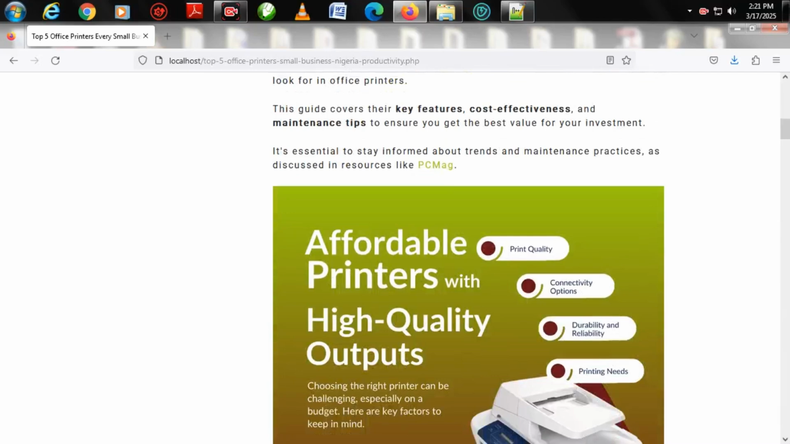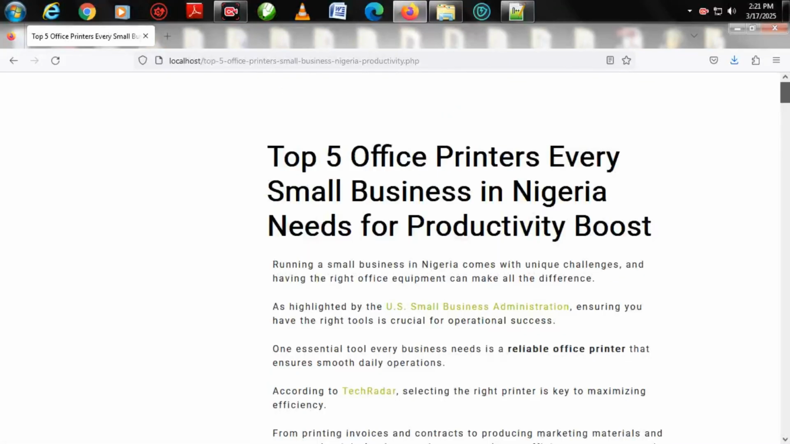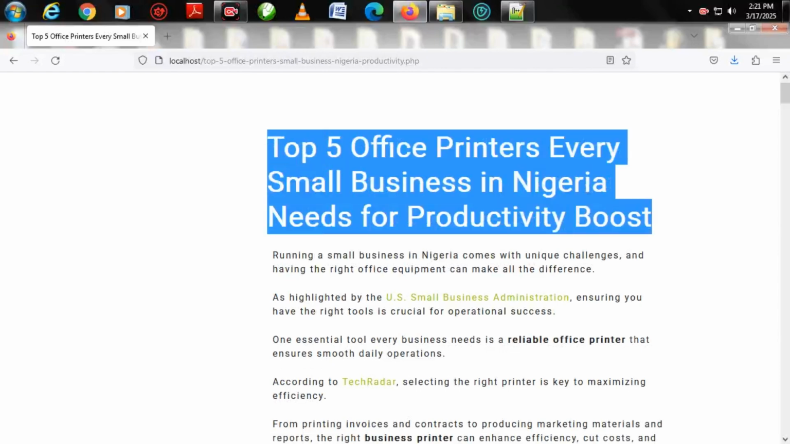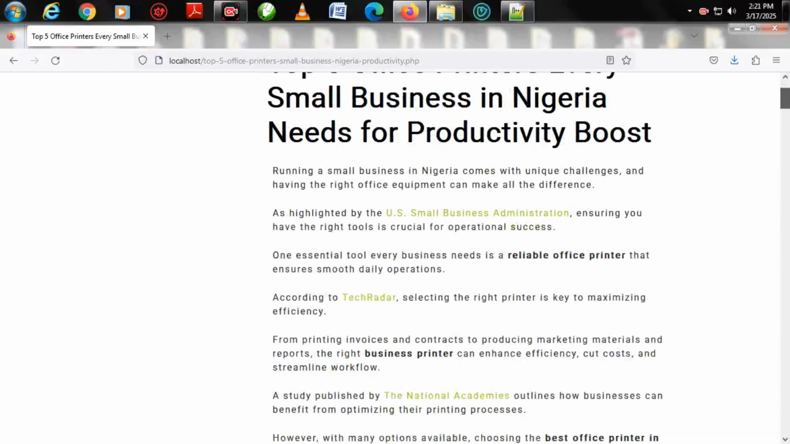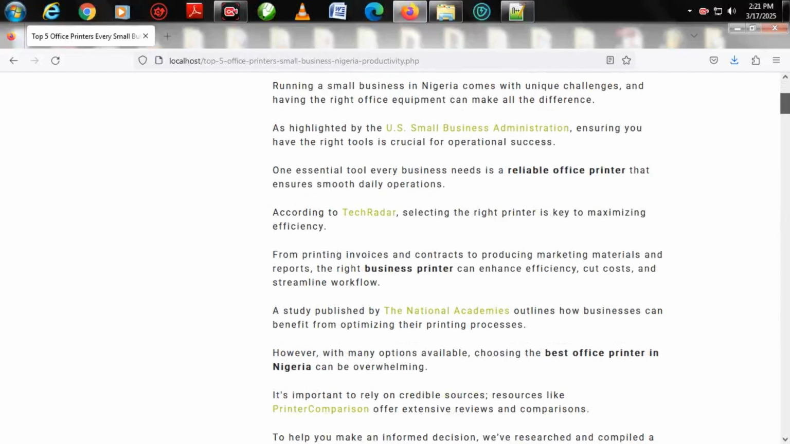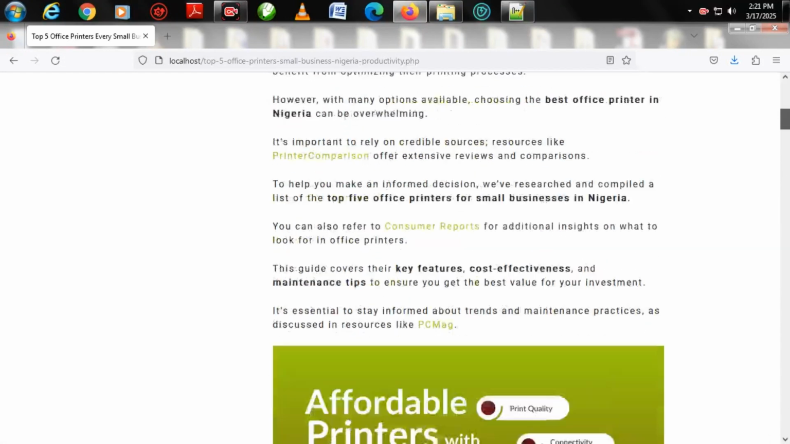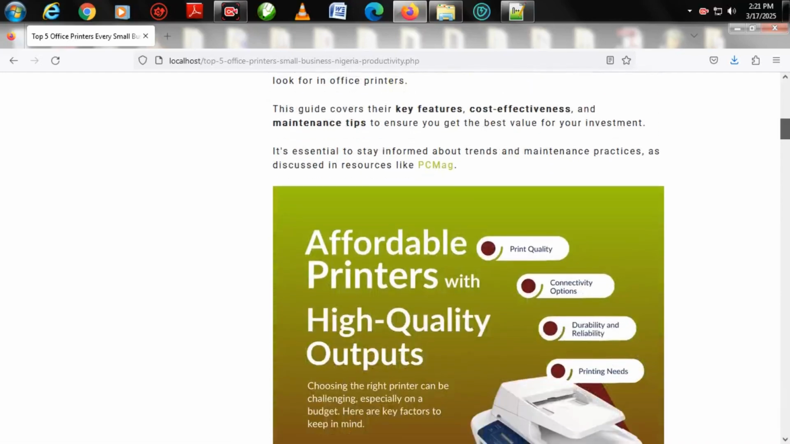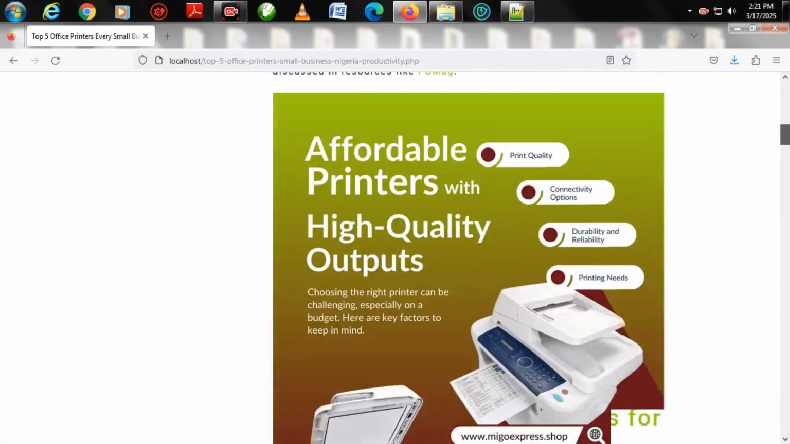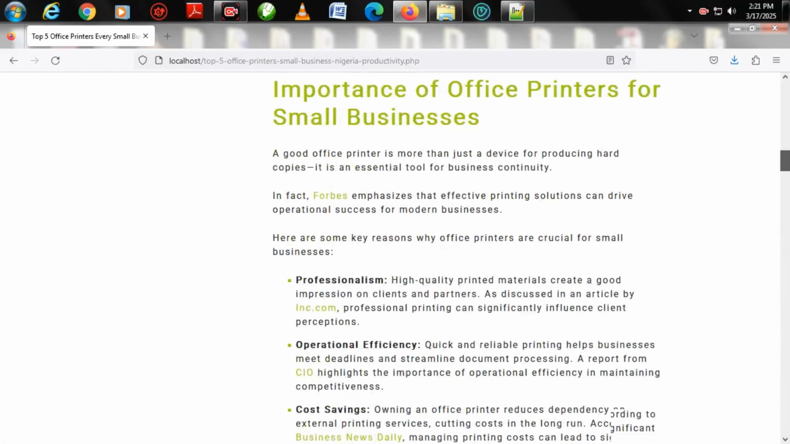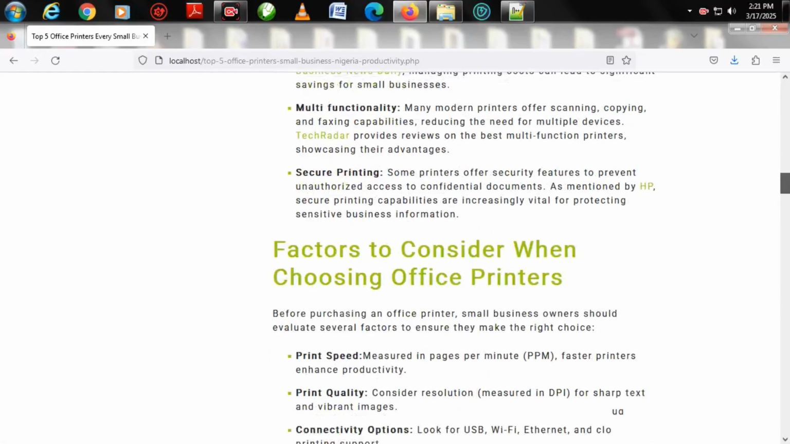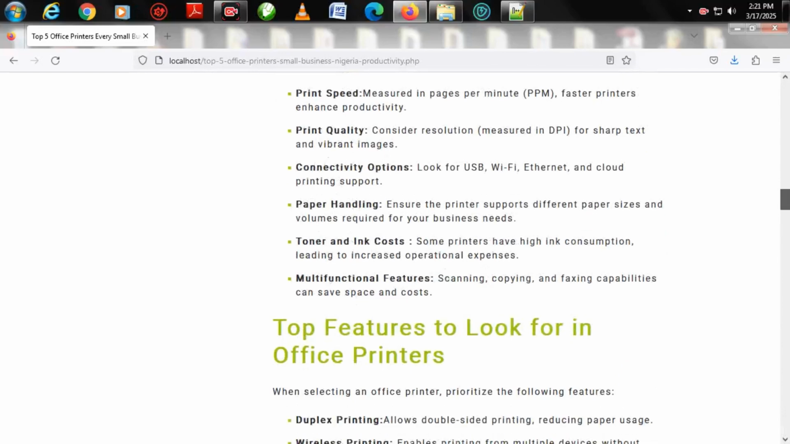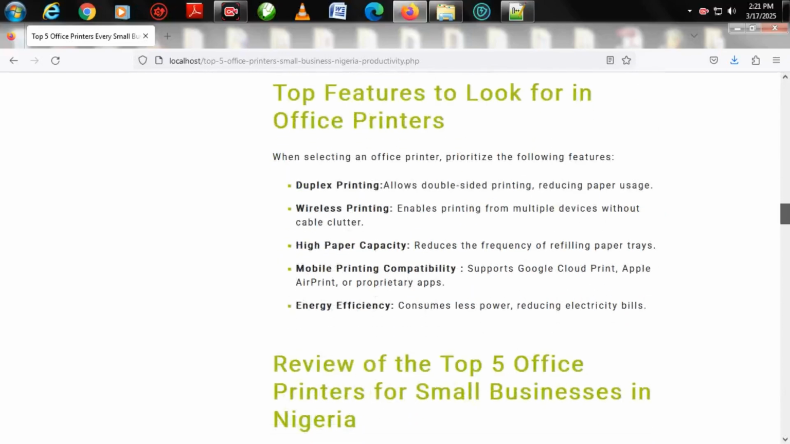My name is Ubani. I'd like to show you guys the final output of the blog we've been working on. I've been able to add all of the necessary outbound links and also inbound links to some of the sections in the MIG platform. I made sure that all of the outbound links were valuable and also related to the content that we are writing, which is the top 5 office printers for small businesses.